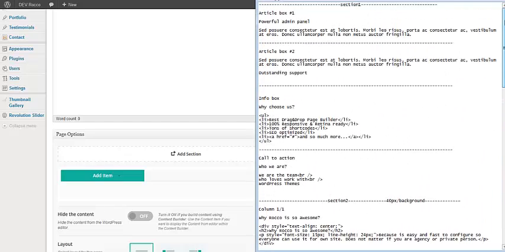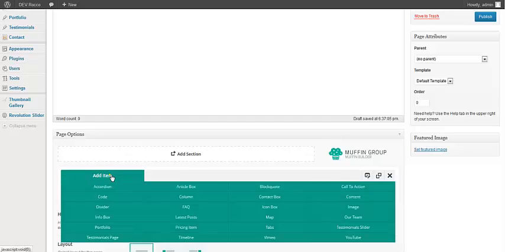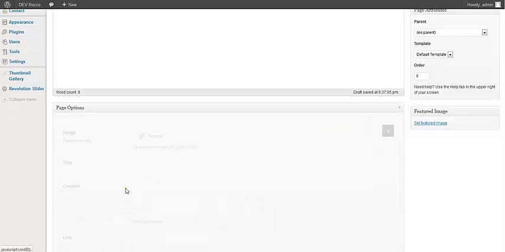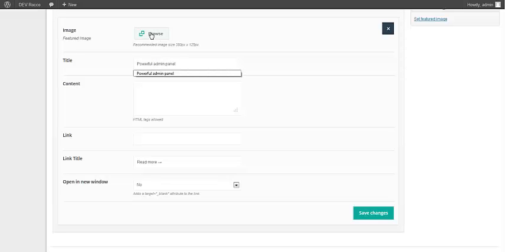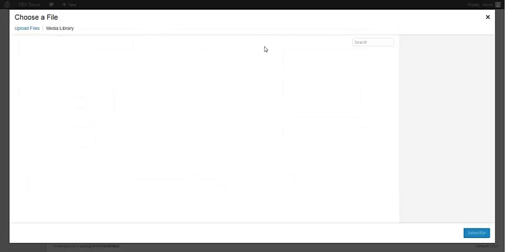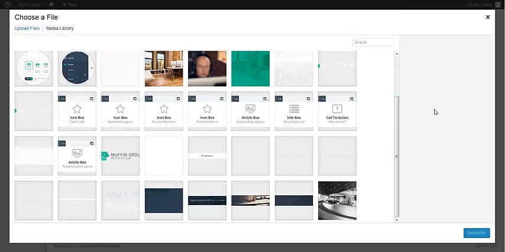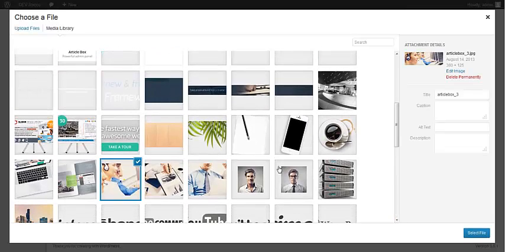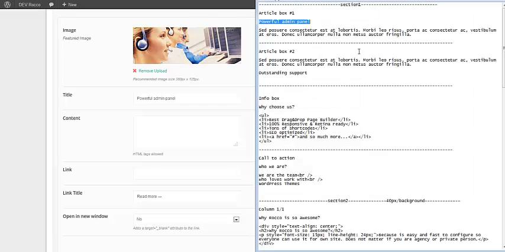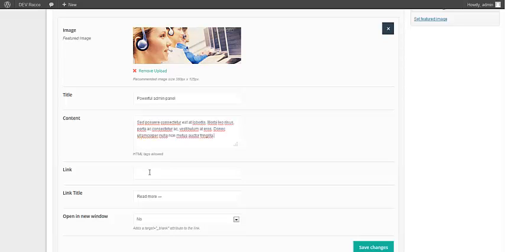I've got some text here in Notepad, so I can build my website much quicker. And the first item is going to be an article box. I need to find the image as well. This one should be okay. I'm going to add some content, link title, and that's it.